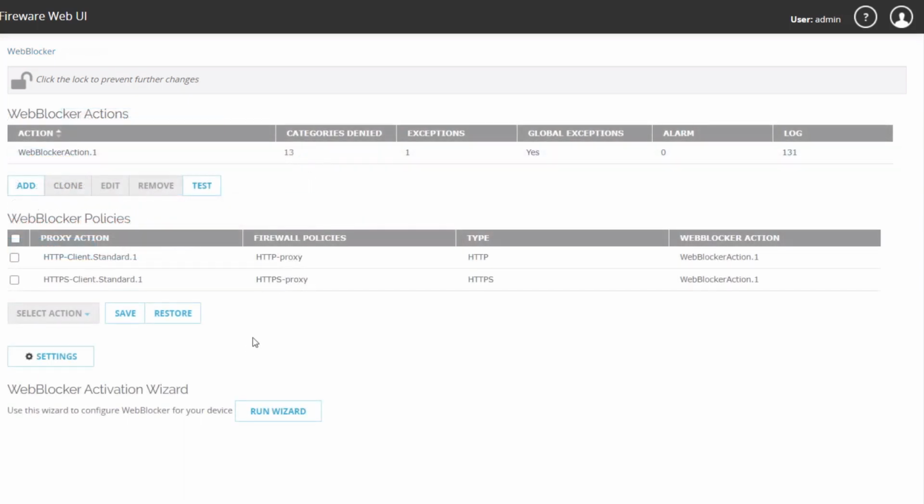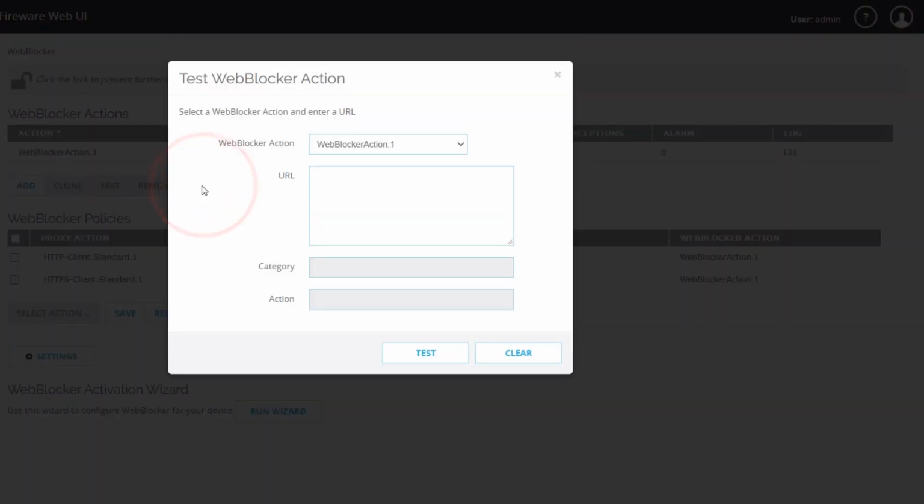Now that WebBlocker is configured, back on the WebBlocker management page, we can click the Test button to see how specific URLs will be handled. First, choose the WebBlocker action you want to test against, then enter the URL for a website. When you click Test, it will tell you which category the URL belongs to and the action that will be taken for this URL by the WebBlocker action.